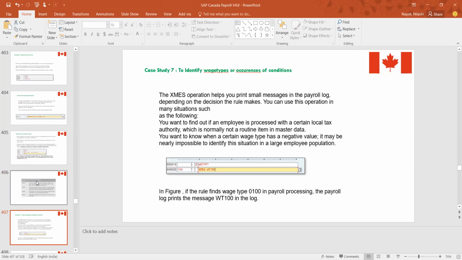So the seventh one is XMES operations, which will identify your wage type or occurrence conditions. Suppose you would like to write some message in your payroll log, any custom message, then in that case you'll be using this XMES operation.